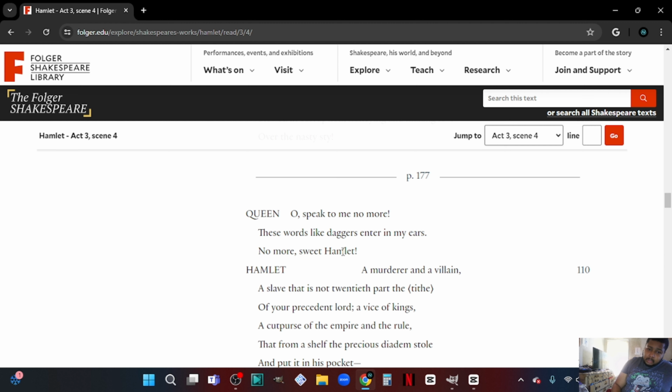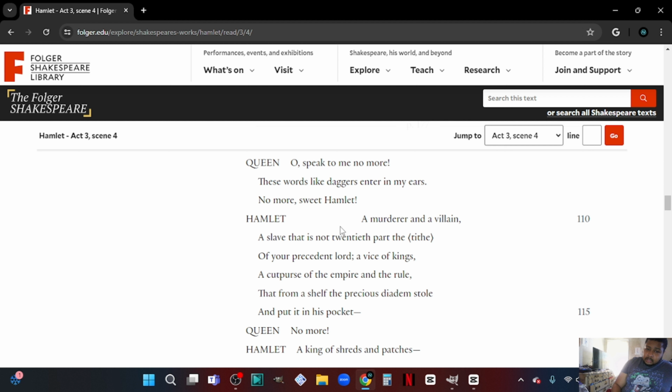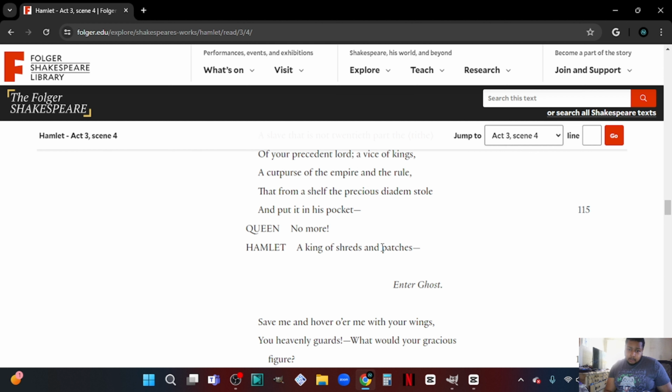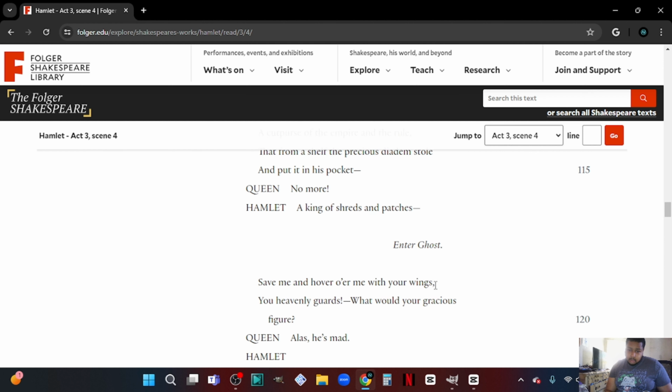No more, sweet Hamlet. A murderer and a villain. A slave that is not twentieth part the tithe of your precedent lord. A vice of kings. A cutpurse of the empire and the rule, that from a shelf the precious diadem stole and put it in his pocket. No more. A king of shreds and patches.